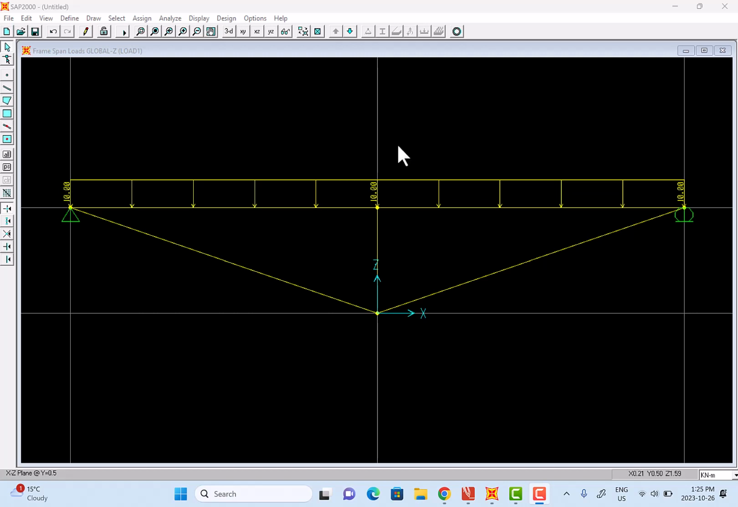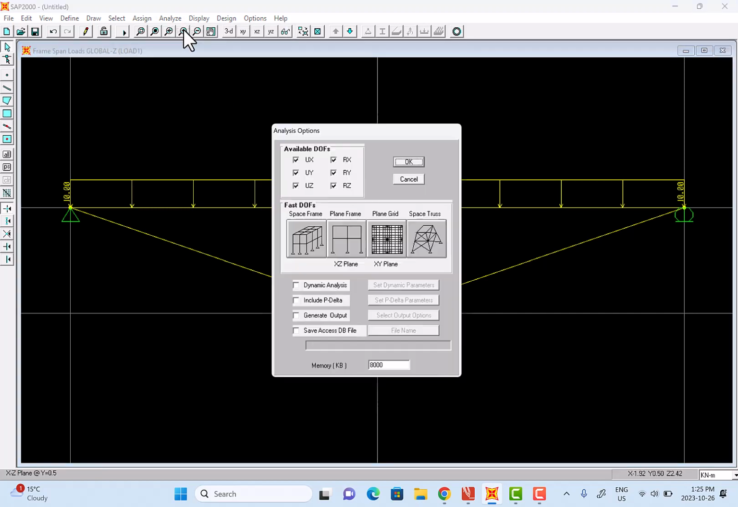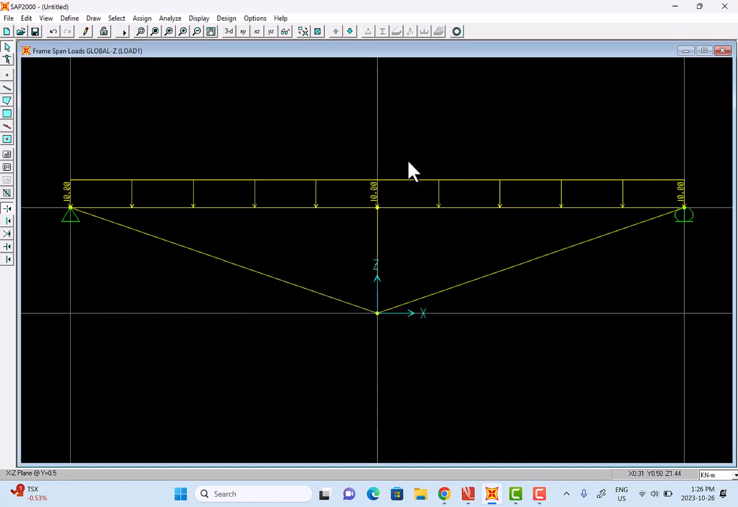All right, we've got our model all set up. We're ready to run this thing. So I'm going to go to Analyze, and I'm going to go to Set Options. And one little thing, it's not an absolute requirement, but I would suggest you click on the plane frame option. It's probably going to help stabilize things and ensure our model actually runs.